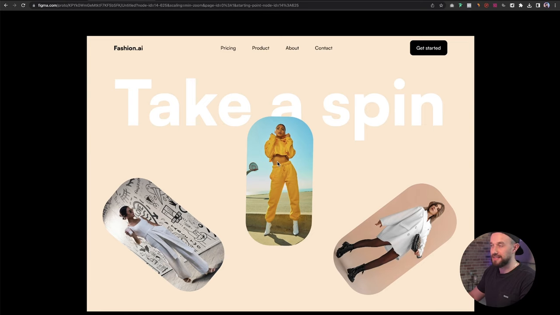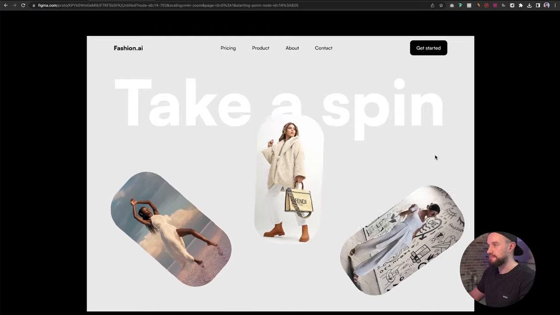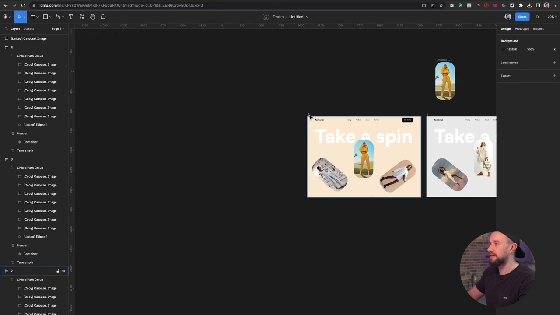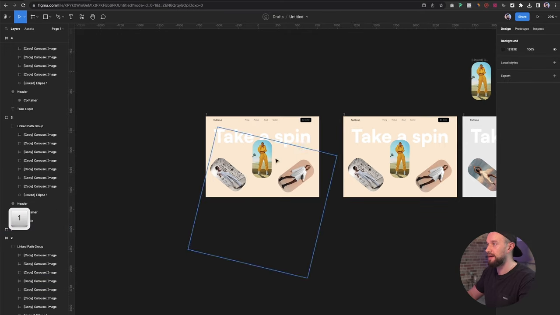Okay, so let's take a spin and see if it's working. And it's working perfectly fine. So this part is done. Now let's go over and create the first trigger animation. Let's change back to design and then copy this frame one more time. We can call it 1.